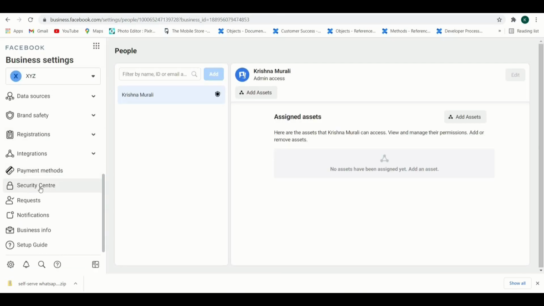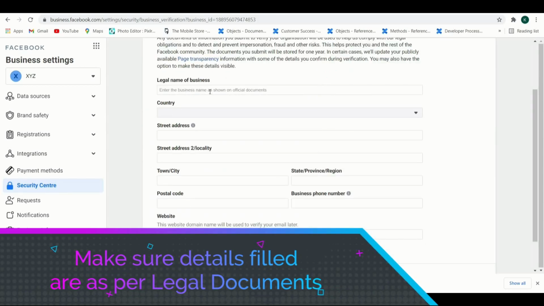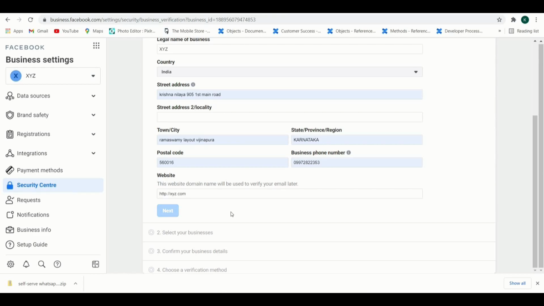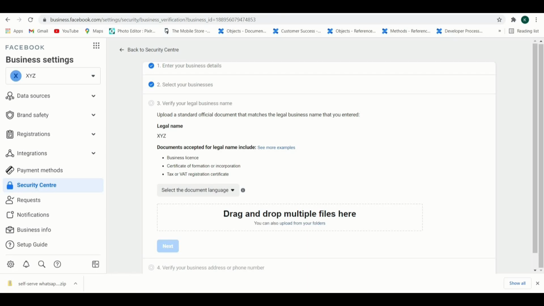In the business page, look for Security Center and click Verify Business. Fill all the necessary details. Make sure all the details provided are as per the legal documents you would submit for verification. Click Next and upload or drag and drop the legal documents. Make sure the details are accurate.